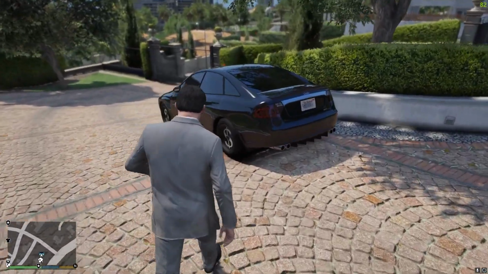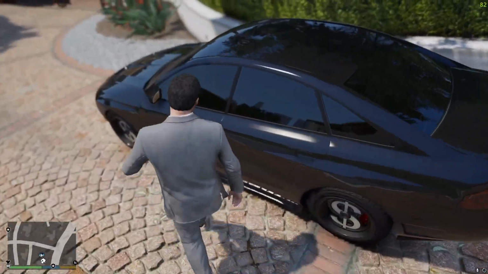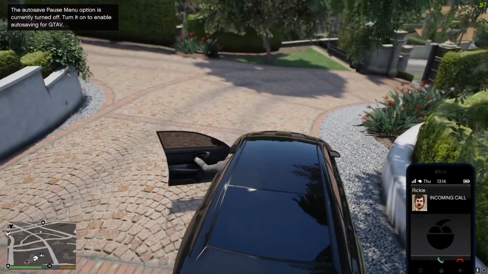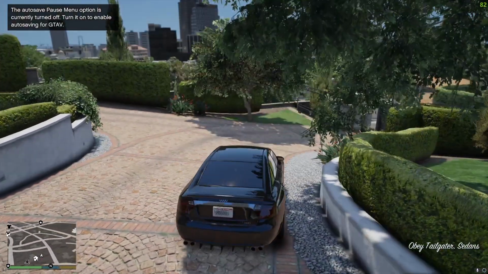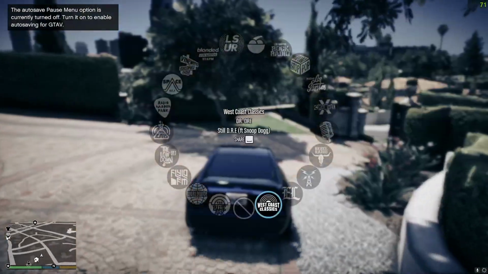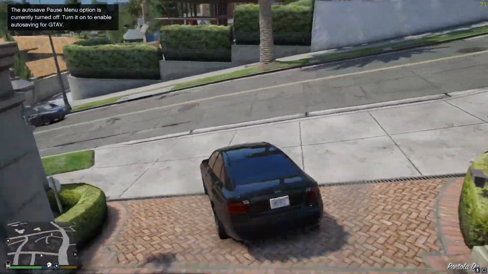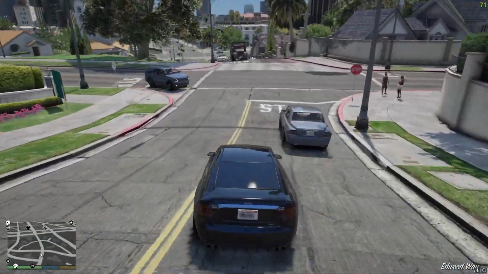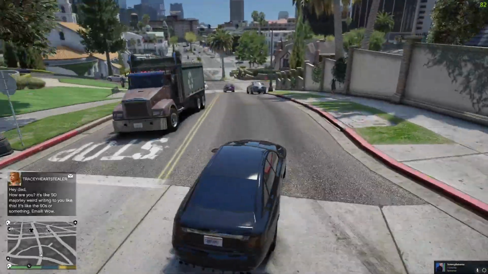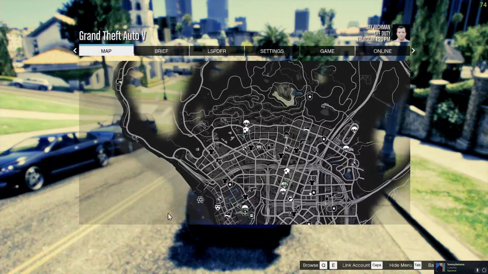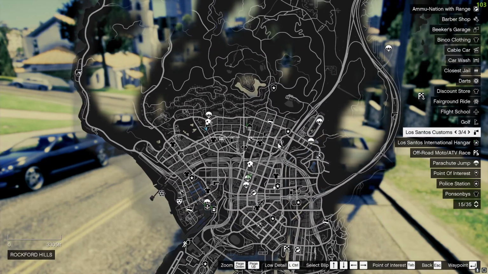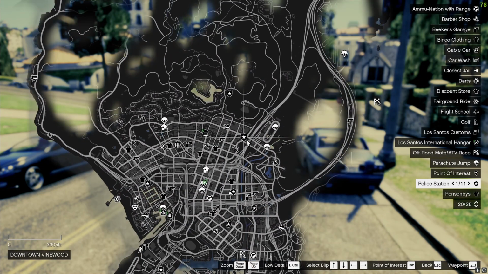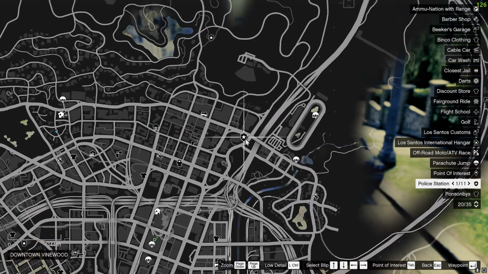So as you can see, there's some gloss on the car. Right off the bat, you can tell the reflections look a lot nicer. And yeah, you can tell that the graphics are really looking good. Also, if you have these icons right here, that means LSPDFR was successfully installed. These are the police stations you can go to.